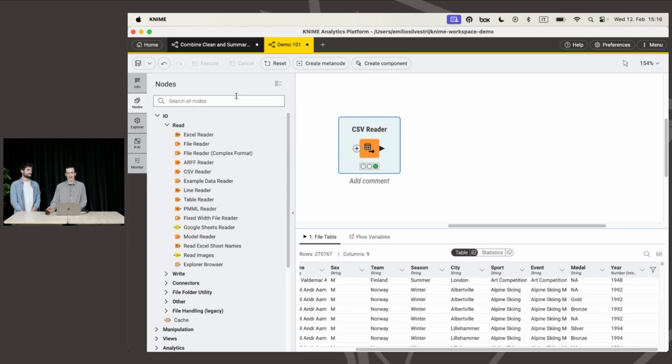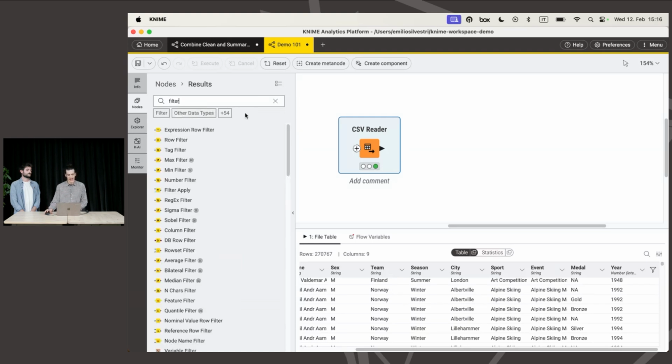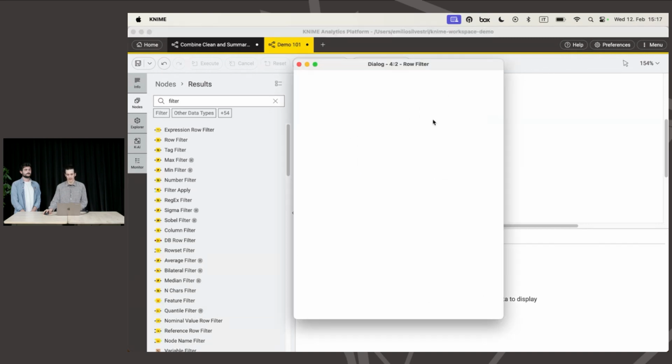As I said, we first need to do a filtering operation. So let's type filter in the node repository, and we want to filter out some rows. So this is what I'm looking for, a node called row filter. Before configuring it, I need to input the data. So let's connect the nodes. Okay. And now I click on the gear to start the configuration.